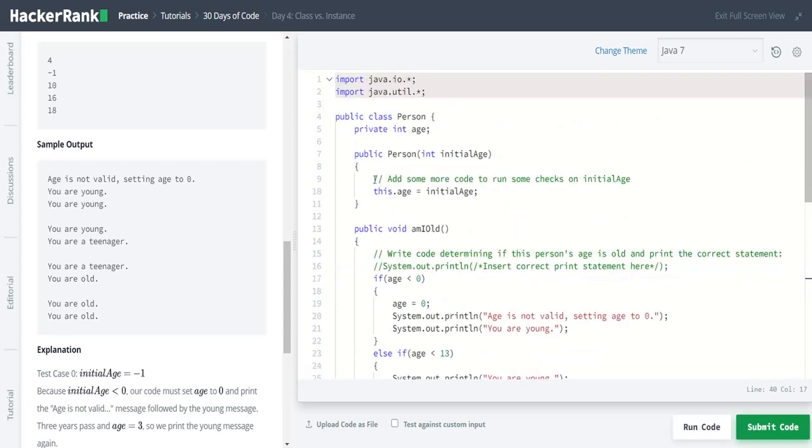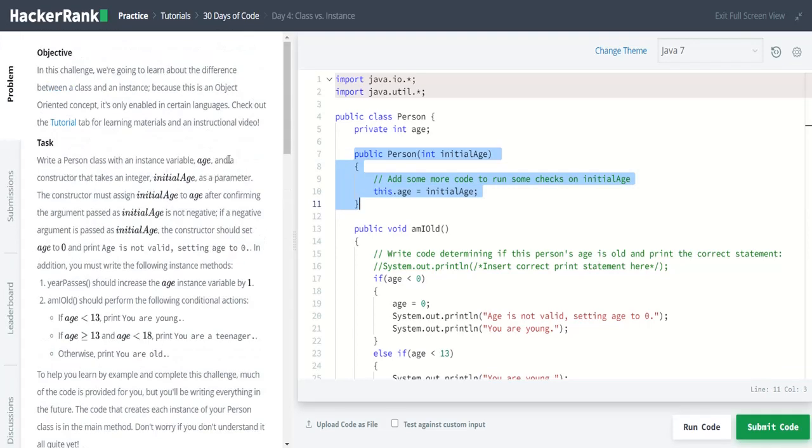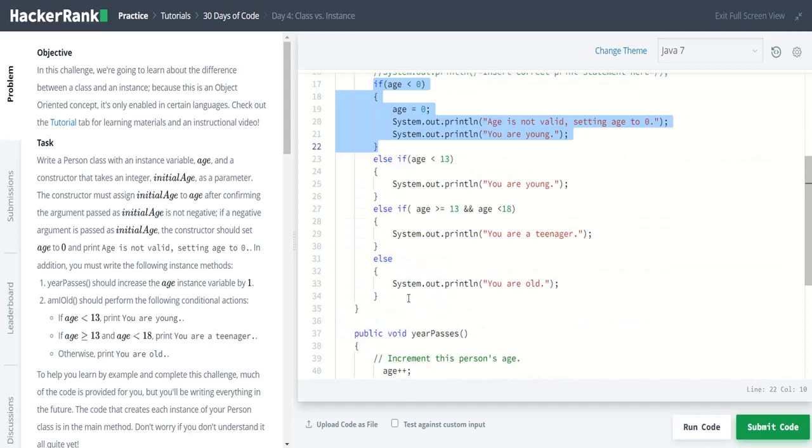Hope you have understood. Here this is a constructor, as they said. The constructor must be initialized, that is a constructor that takes an integer initial age as a parameter, that is this.age is equal to initialAge, we have assigned it. Next, followed by the constructor, we have checked all these things, that is as a parameter the constructor must assign initial age, this is assigned here. And after confirming that the argument passed as initial age is not negative, as you can see in the amIOld function, we have checked whether it is positive or negative.